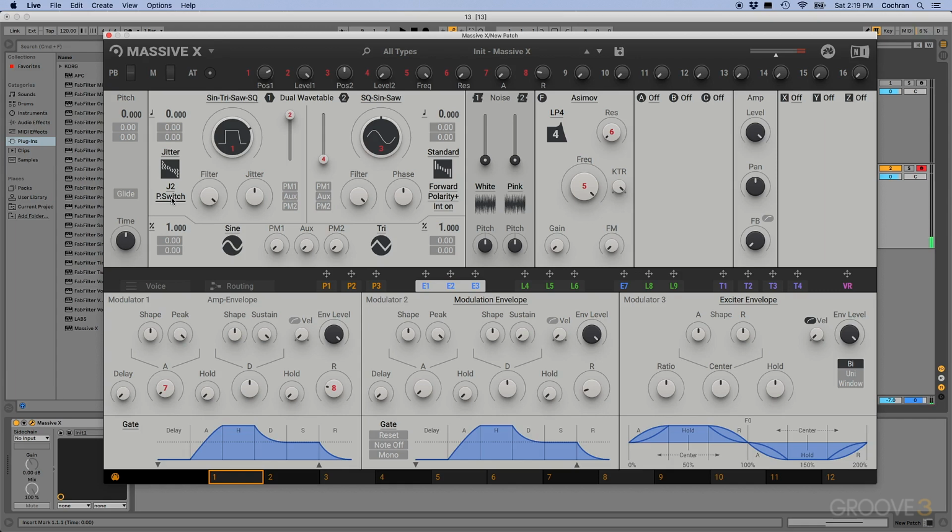So even though I'm pressing and holding one note, the pitch is changing because it's set to this jitter mode. If I was to change that back to the standard mode, it would just play back that single note. But because we switched it to the jitter mode, it's going to adjust the pitch of that individual wavetable.